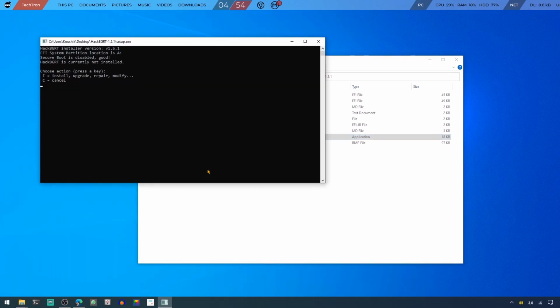This should open a command prompt like window, and it will say choose action. Basically, if you want to install it, you just have to press I. If you don't want to go ahead, press C. But the good thing, even before that, if you see the first 3-4 lines, it tells me the EFI system partition location is A, which is a good sign, because that means my boot is already in UEFI mode. And second, secure boot is disabled. So in my case, I am all set.